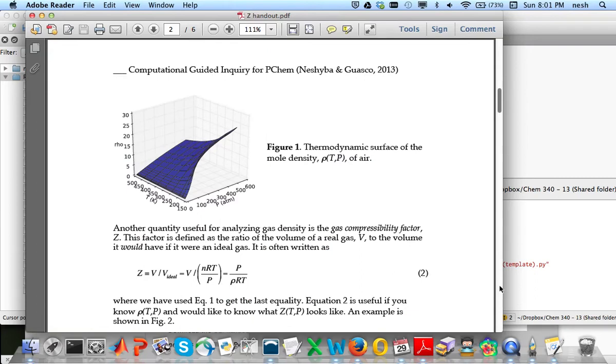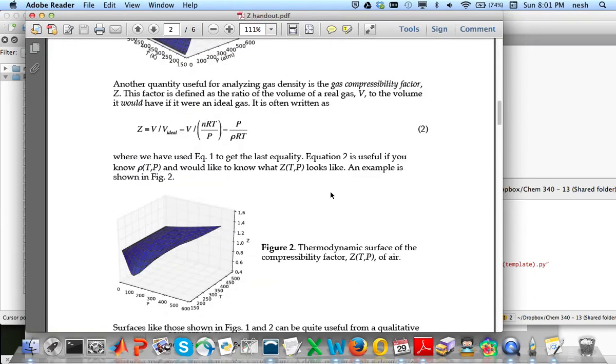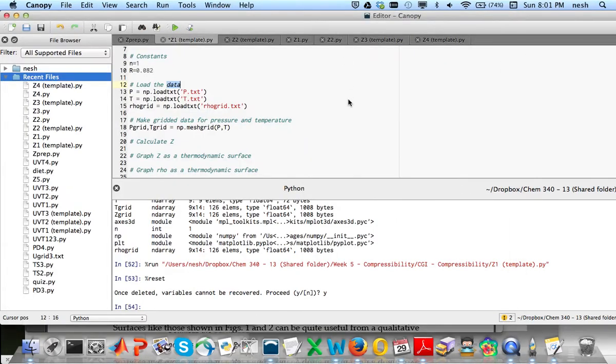But I want to jump straight to equation 2 here, because equation 2 goes something like this. You're going to download the pressure and the temperature from the Moodle site, and the experimental data that we have here is the mole density, and we're going to want to create a new variable called the gas compressibility factor, Z, from those data. So let me just take you off to Python, and here's what the template's already got for you.